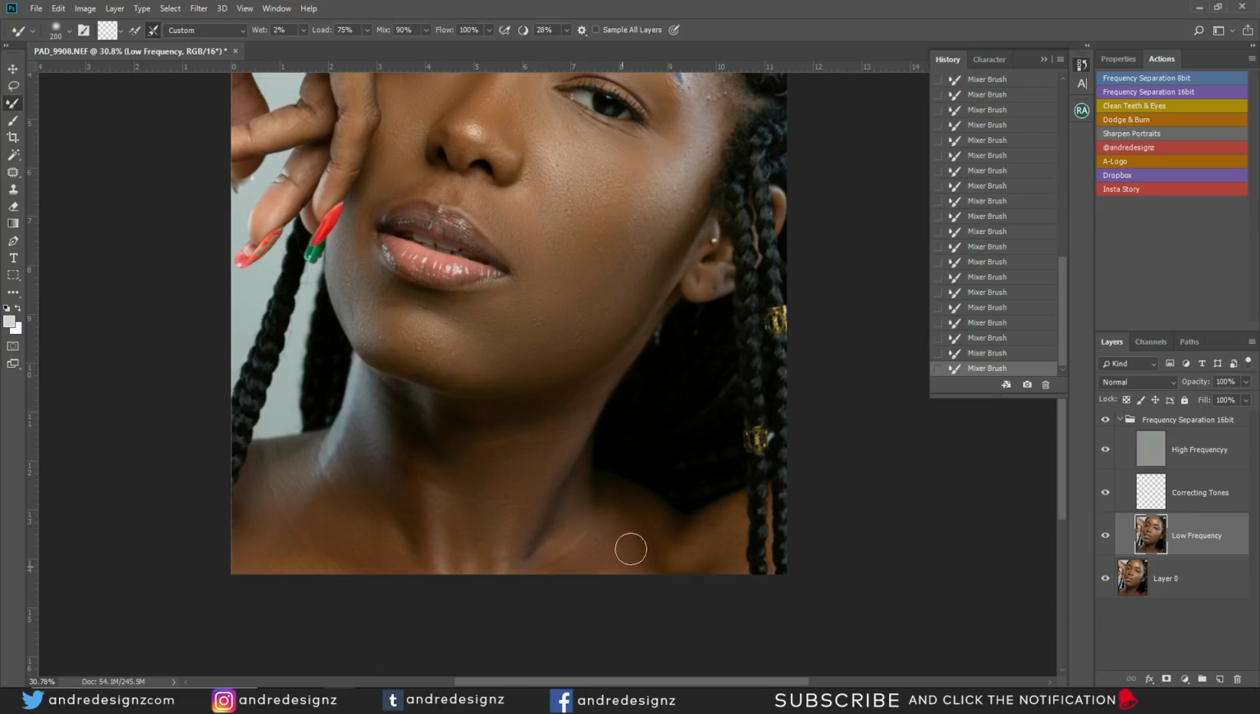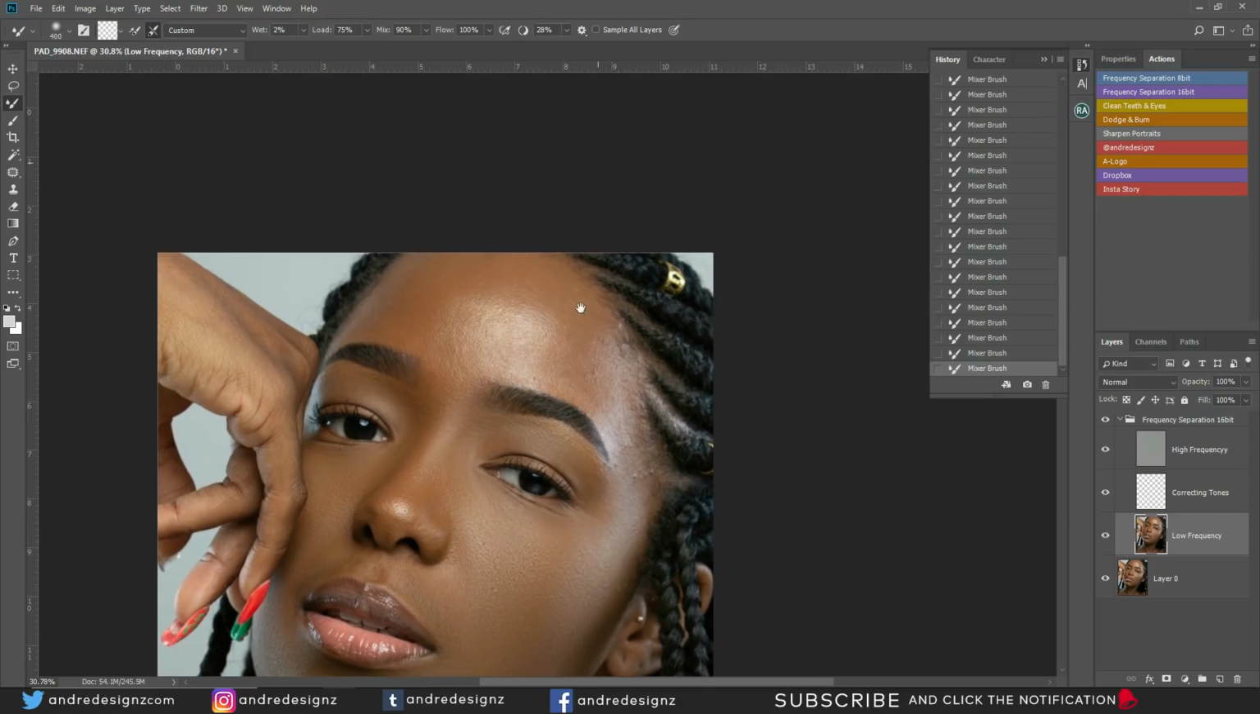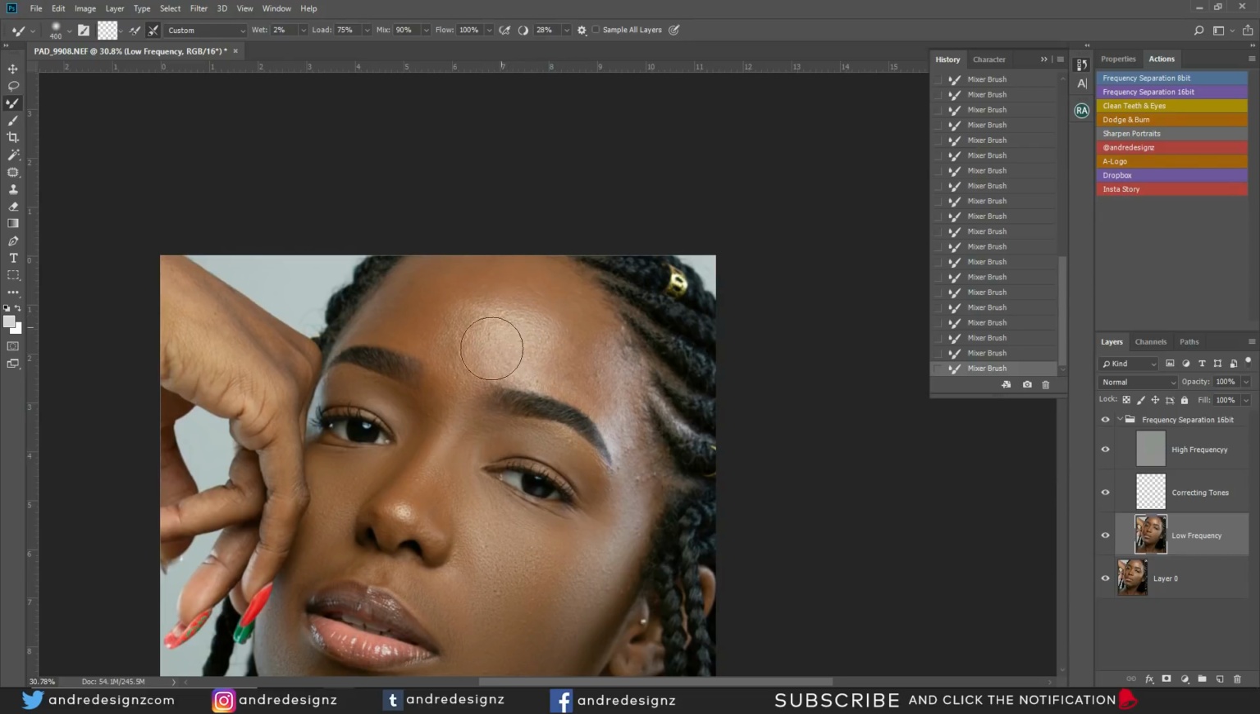When you're using the mixer brush, you have to ensure that you stay in the lighted areas or the highlighted areas or the dark areas. So you're not going to go from the dark to the light areas. I always say that in all my videos. It's best to follow that. All right. Because if you go from dark to bright, it's going to show and it's not going to look good. All right. So I'm in the lighted area right here, as you can see. Then I'm going over to the dark area.